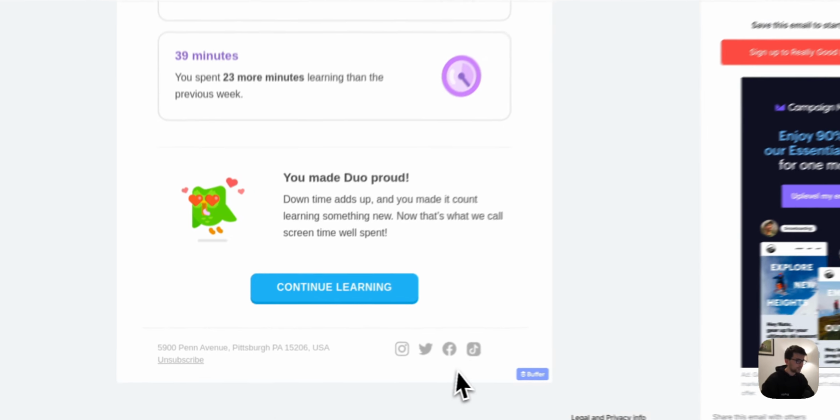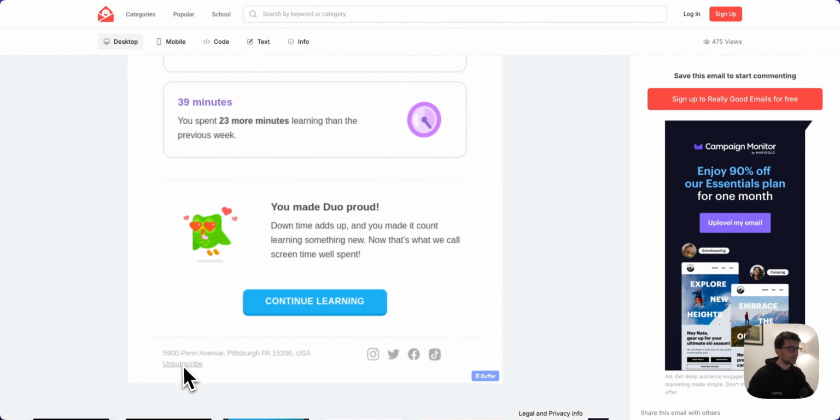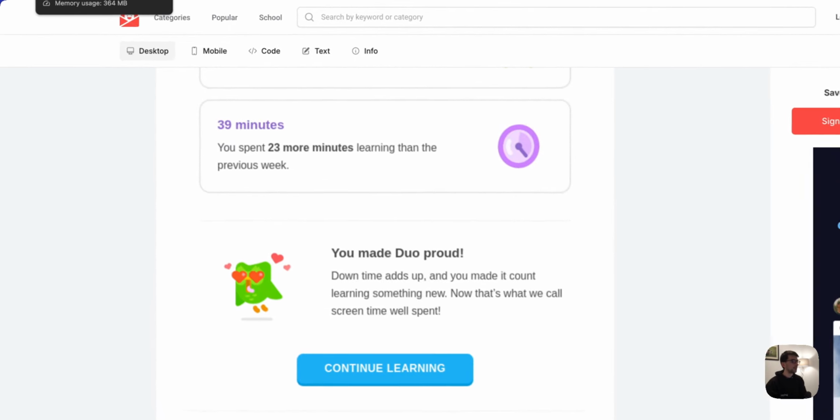All this stuff at the bottom is added automatically by Trophy. The unsubscribe link is all managed by Trophy. You don't need to do that yourself. We'll automatically track the unsubscribes and not send emails to anybody that has unsubscribed, and we'll show you exactly how many people have unsubscribed, so you can kind of monitor that as well.